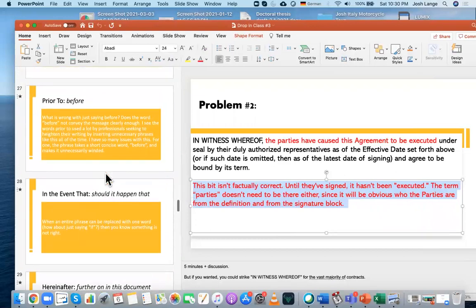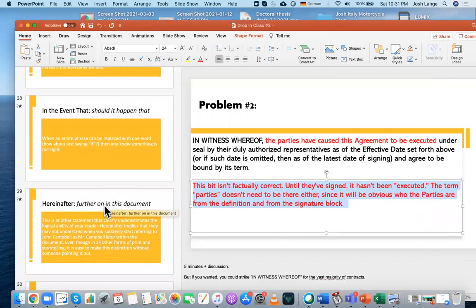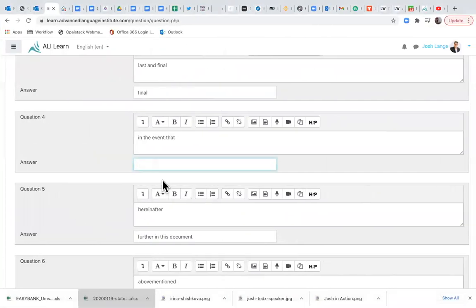Oh, this is my mistake. You are explaining this. Wait. No, in this one, you just said if. Okay, so we'll keep if. You see, here it says, should it happen that, but then it says if right here. So we'll put if.